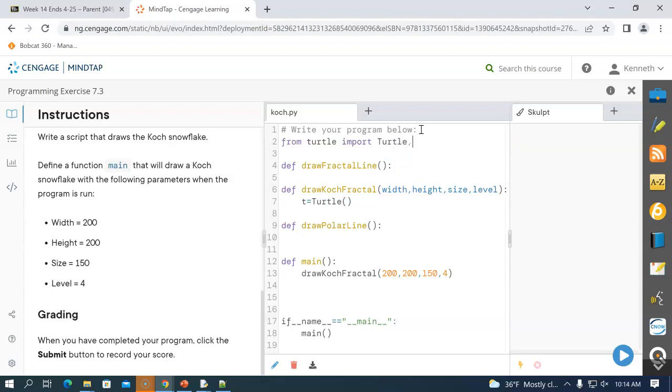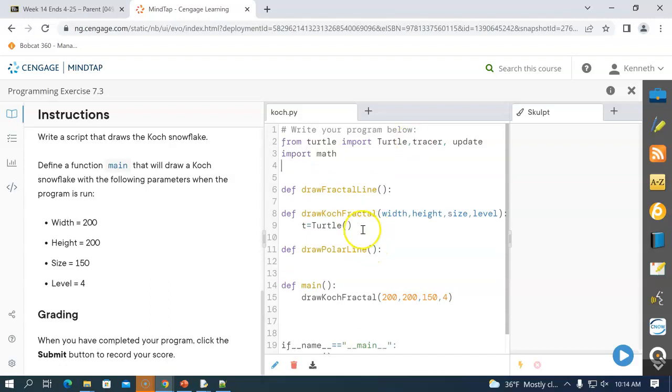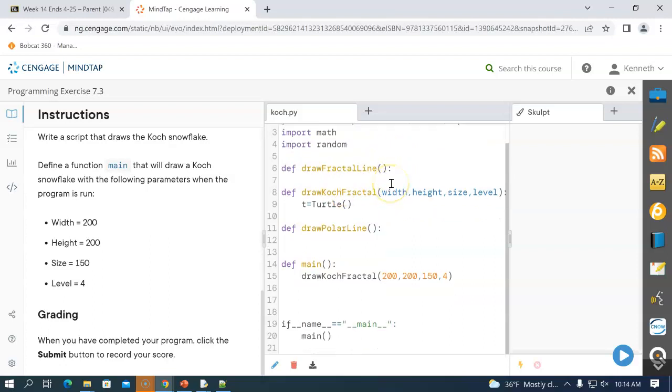I'm going to also grab a couple of other pieces. I'm going to grab one called tracer and one called update. I also know that I'm going to use math functions in here. So import math. We'll see if that's enough. I typically also, if I'm going to do anything with random numbers, go import random. In fact, I typically import random into everything because I never know when I'm going to use something randomly.